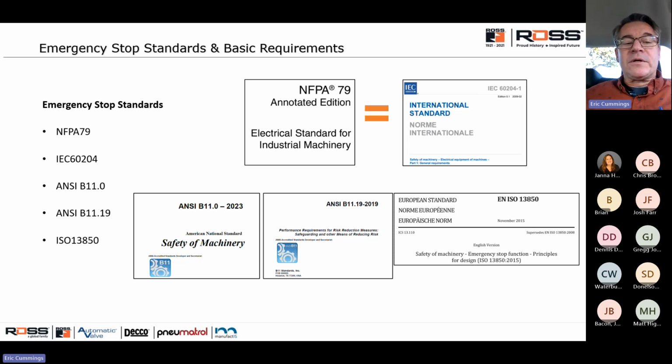But when you start to look at some of the ANSI machinery standards like B11.0, which gets into risk assessment and general safety of machinery, and then ANSI B11.19, which tells you how to implement safety systems, that's where you get into a few additional requirements that are very helpful for people to be aware of when they're thinking about the fluid power safety requirements.